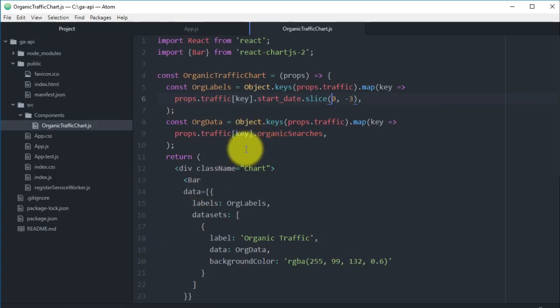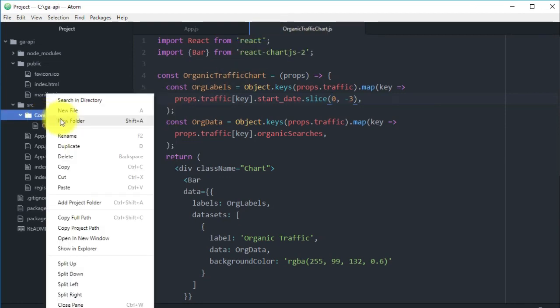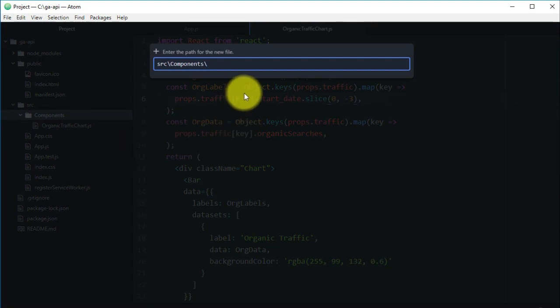And now we should do the same thing for the other 3. So we should create 3 more files here. We need another file for page load time, and then we need for sessions, and then for users. So let's go ahead and create another file here. New file, and let's call it load time chart.js.